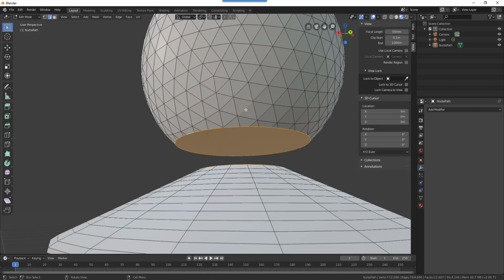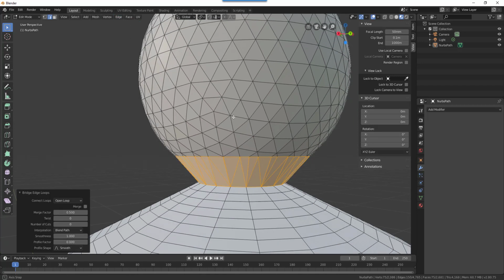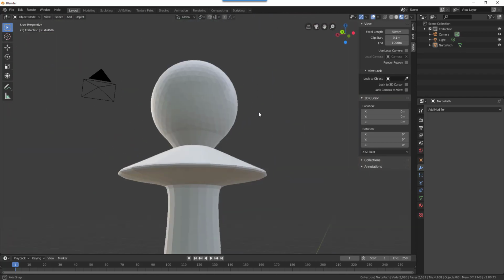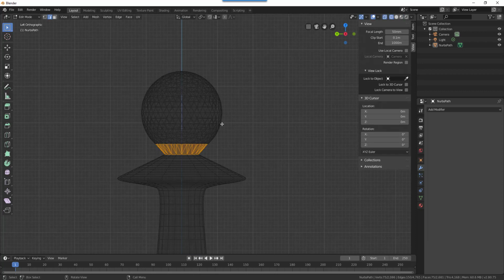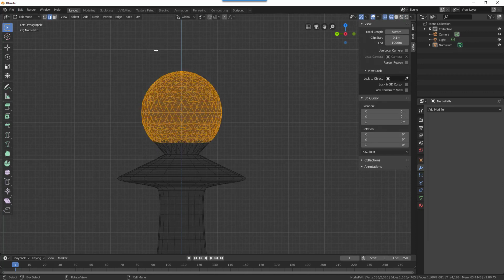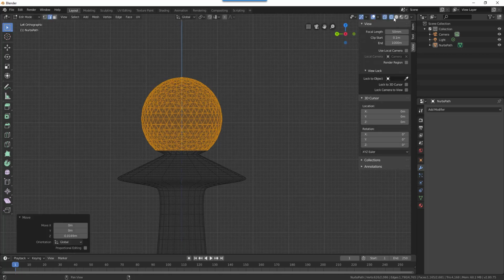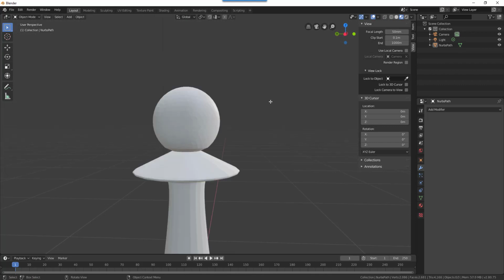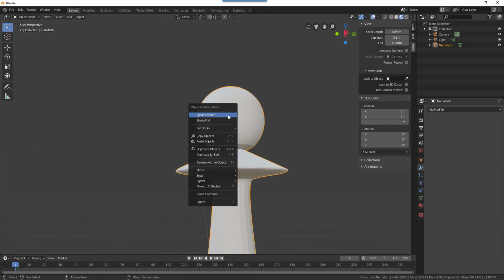Oh, what did I do wrong there? Okay, that's what I did. Okay, Edge, Bridge Edge Loops. Now it looks a little weird, but we can fix that by selecting the icosphere. I'm putting it down. So then, and press Shade Smooth. Oh, didn't select it there.